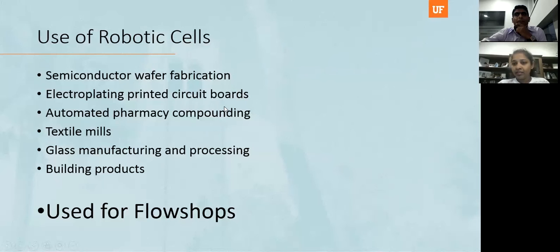So robotic cells are seen in various industries. I'm not going to go over every single one of them. The company that I'm talking about is working on semiconductor wafer fabrication. So these are again high precision machining operations, and high precision and high cost operations. So that is why it is important to figure out the best way to schedule the robots and which robot arms to purchase.